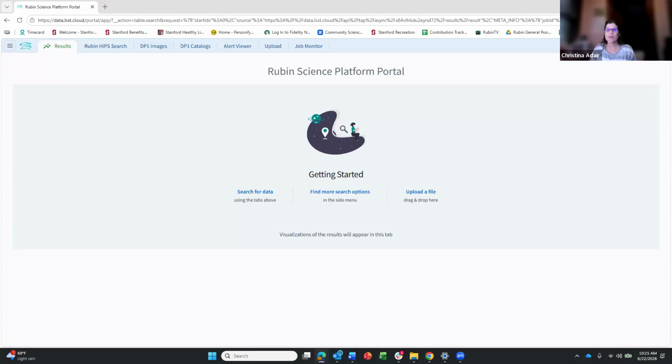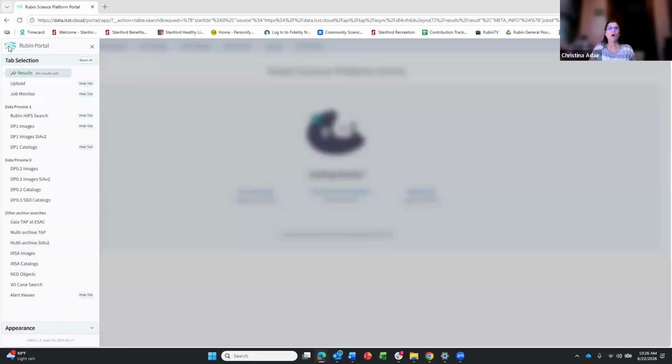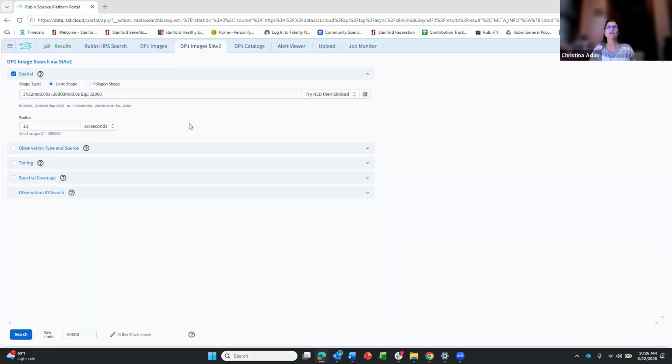All right. So our next tutorial that we are going to do is 102.2. That's in the chat. This one is querying for images using the simple image access version 2. If I look up here, I do not have that option. And so I click here to start the DP1 images with SIA version 2.